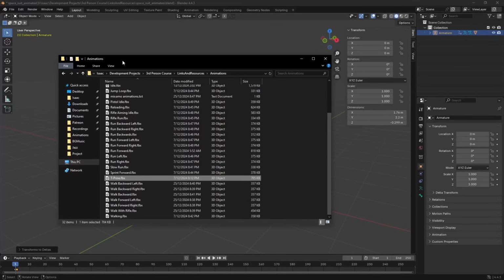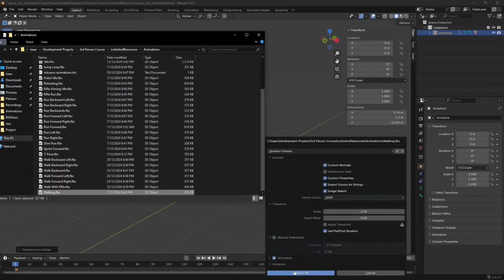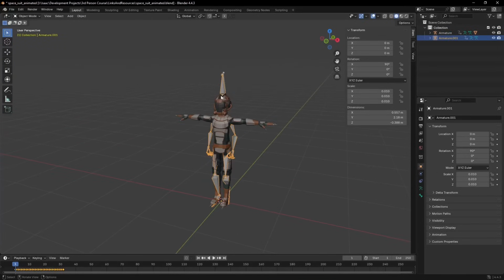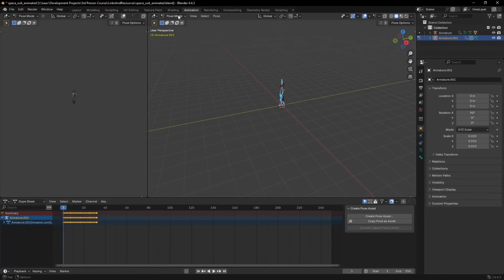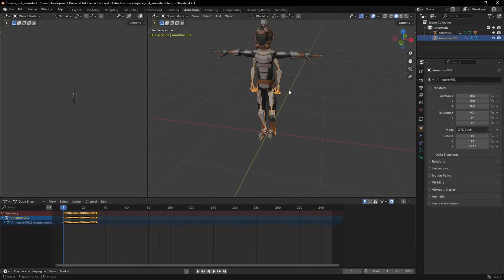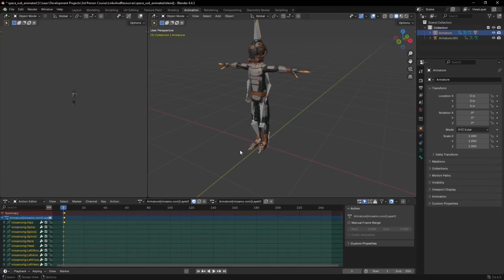Okay, so we can just simply import the same way that we did before. We can grab this walking animation, for example, and just drag that over and hit import. So you'll see that you've got both armatures sitting in the scene here. Now, we don't need this other one, but we'll leave it here for now just for demonstration purposes. I'm going to click animation and I'm going to go back to object mode. And what we need to do is click the original armature, the one we intend to work with. And we want to go down here to the action editor.